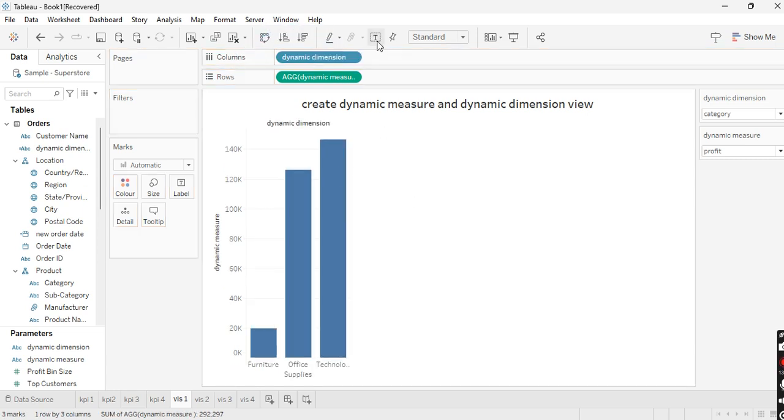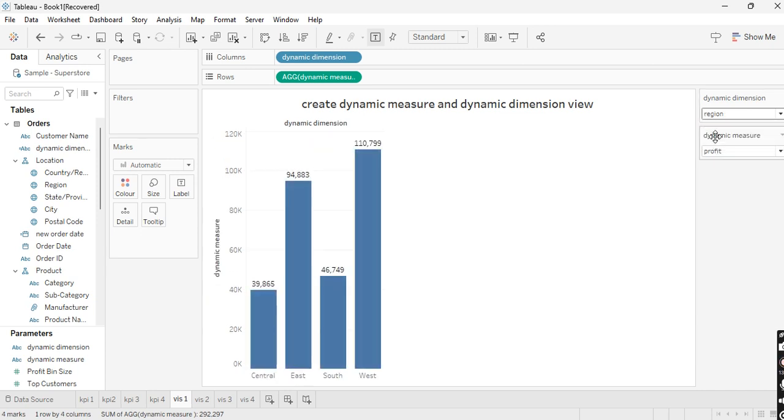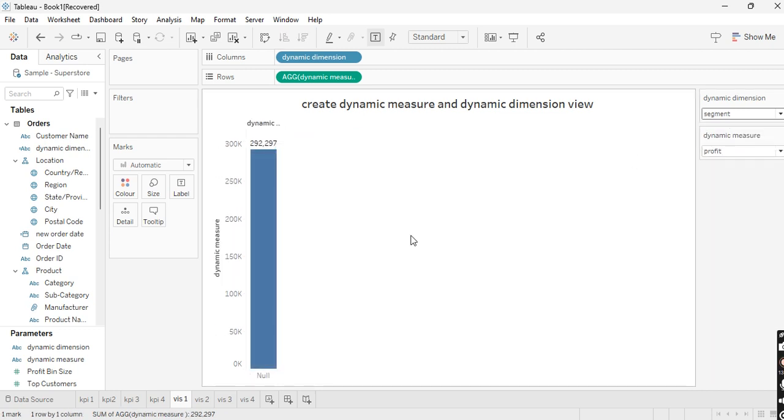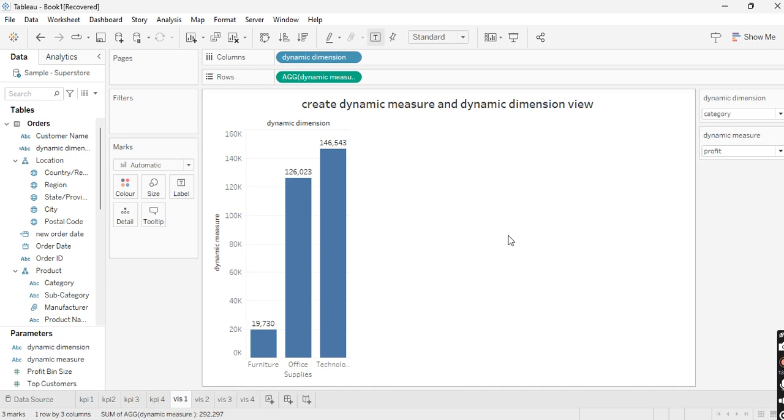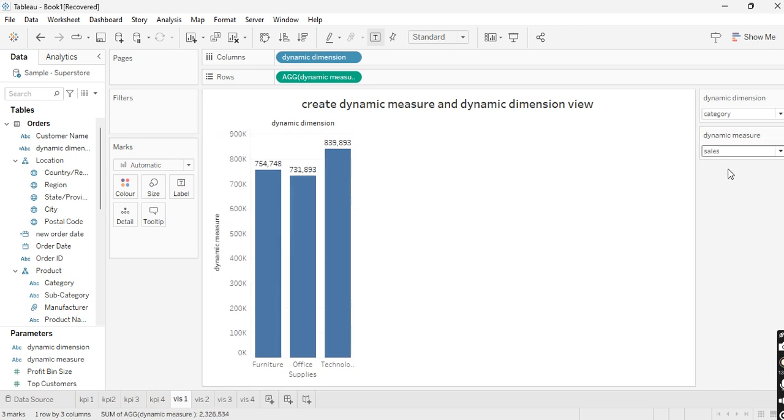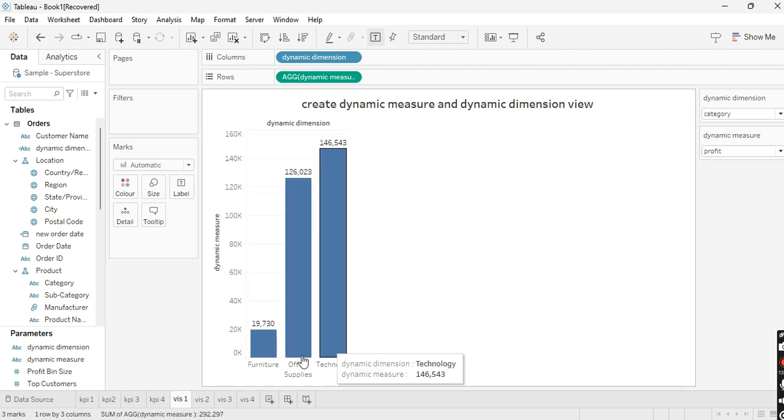Now let's open the text. As you can see, if I select category here, it will show me category wise profit. If I select region, it will show me region wise profit. If I select segment, it will show me segment wise profit. So this is the scenario here. And the last thing is the measure: if I want to find sales wise, it will show sales wise. If I want to find profit wise, it will show me profit wise.